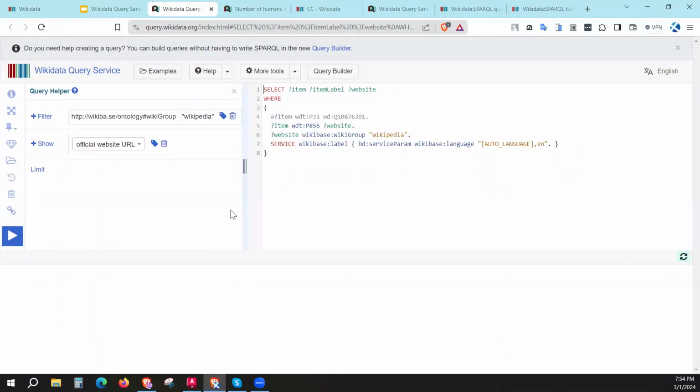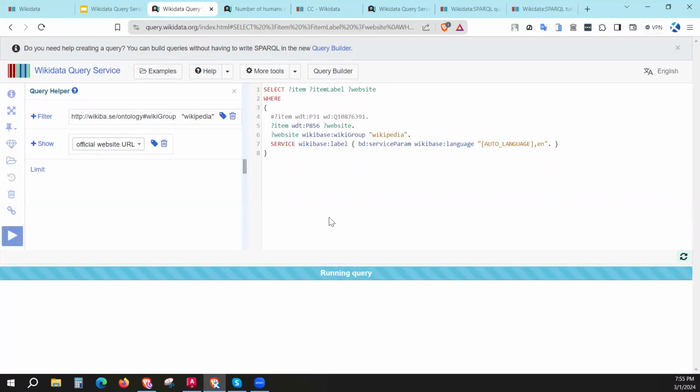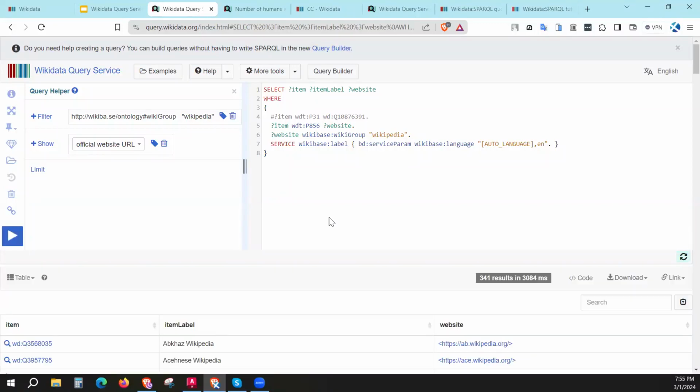There are different language Wikipedias. There is a Tamil Wikipedia, a Malayalam Wikipedia, a Hindi, an Urdu. Different language Wikipedias are there. If you are building some website or application and want to get what different language versions there are for Wikipedia, you can use this simple Wikidata query for getting all those language Wikipedia URLs.